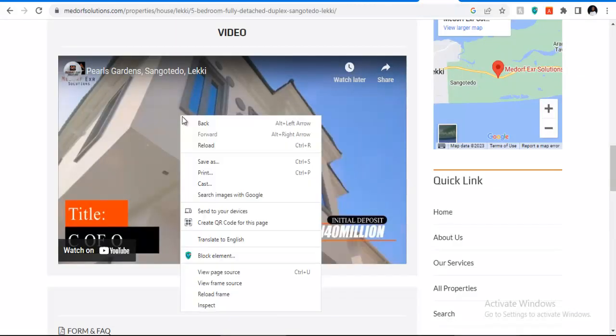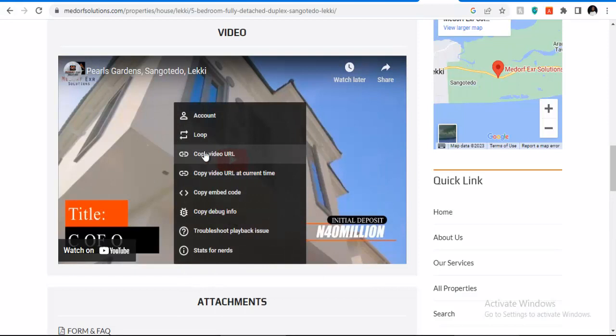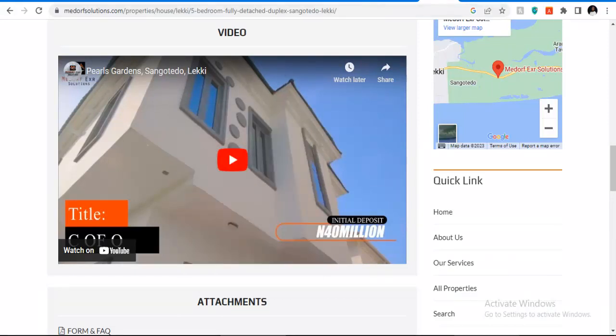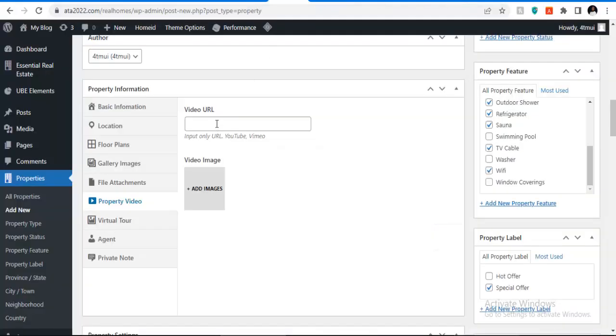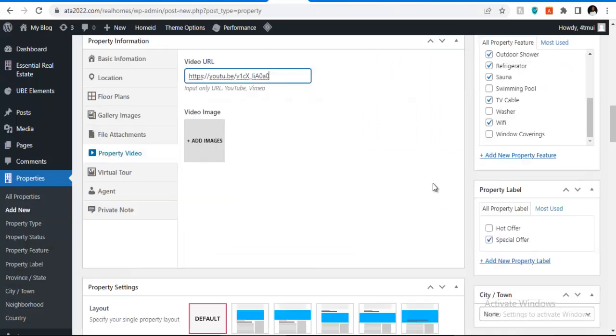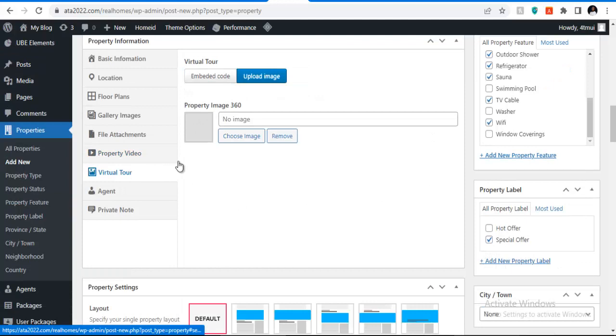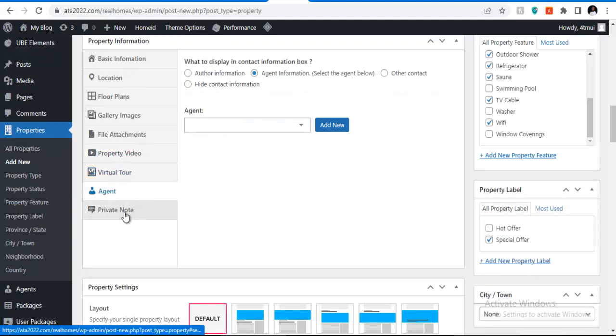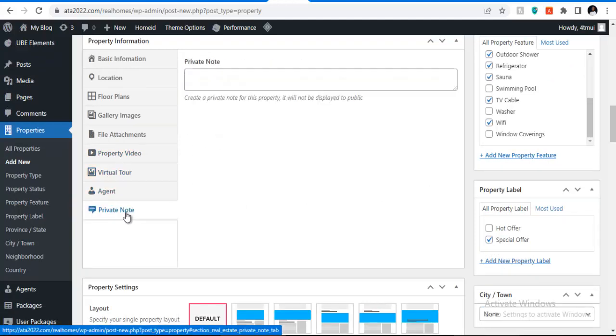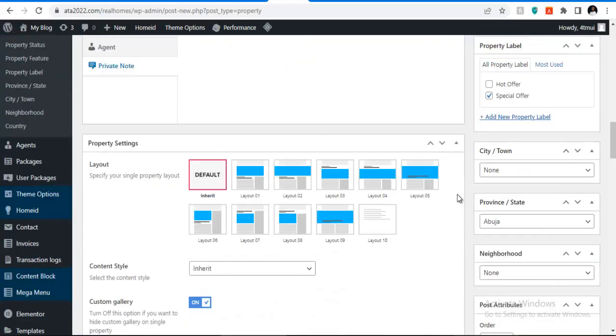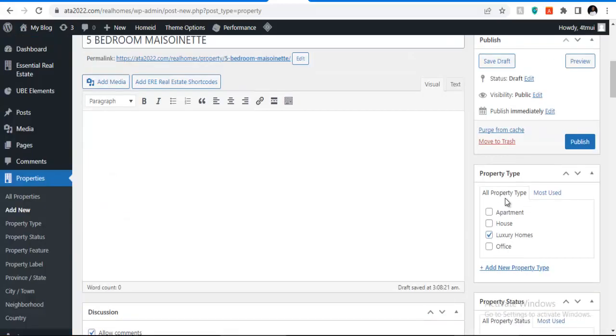Right click on it, you can see copy video URL. Then come over to this place and just paste the link. Virtual tour, not necessary. Agent, not necessary. Private note, if you have a note you want to drop, create a private note for the property. So you should just put it there. Once you are done with all of this, you publish.